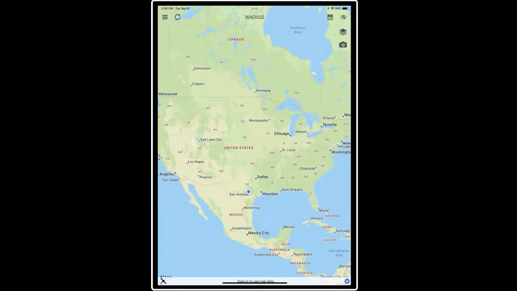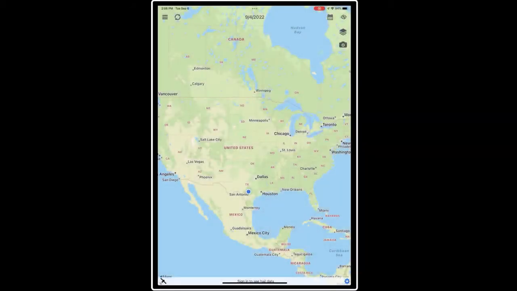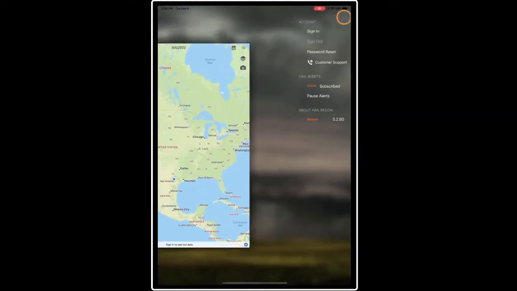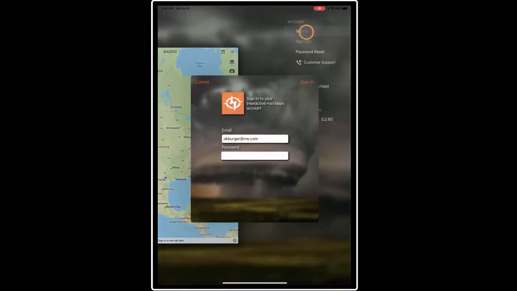Here's a real short video to get you started using the mobile app. To sign in, go to the top right-hand corner and tap the lightning bolt. Choose Sign In.